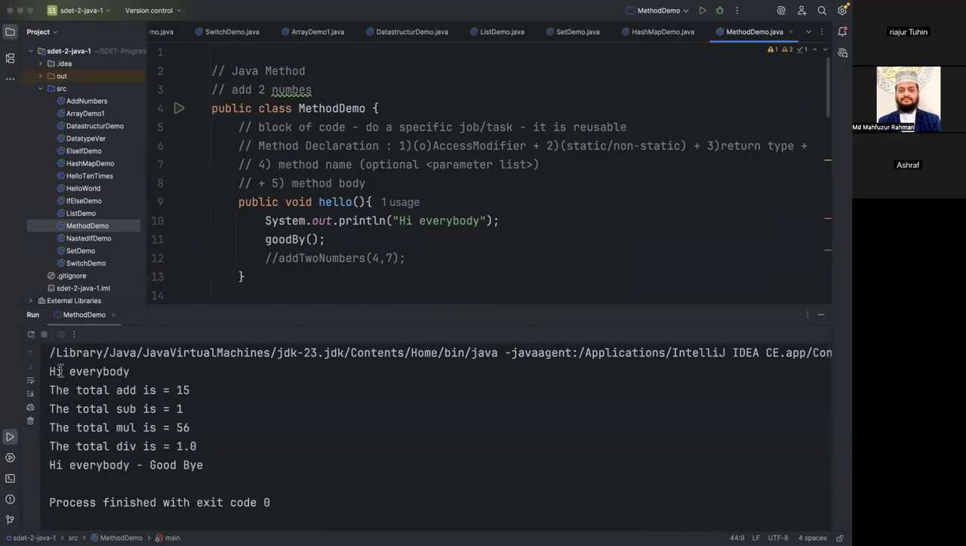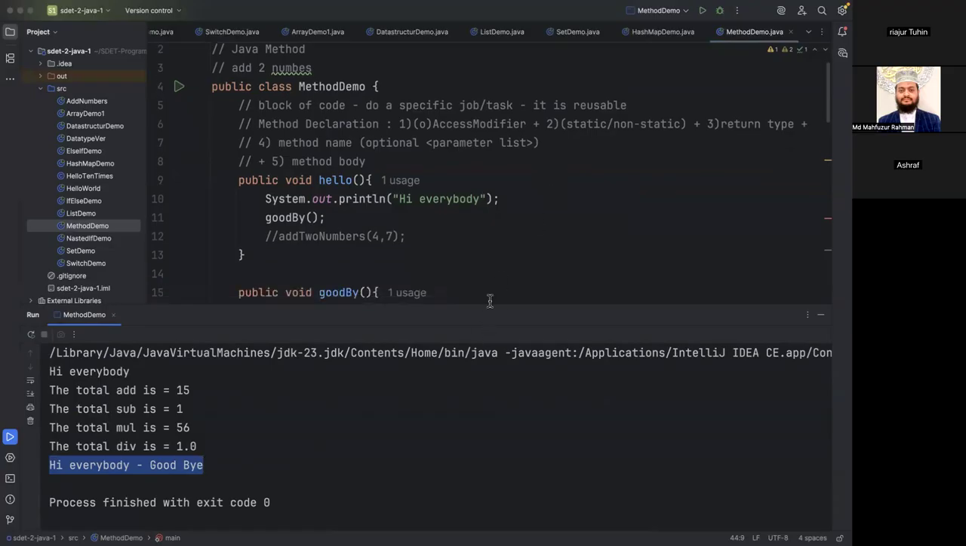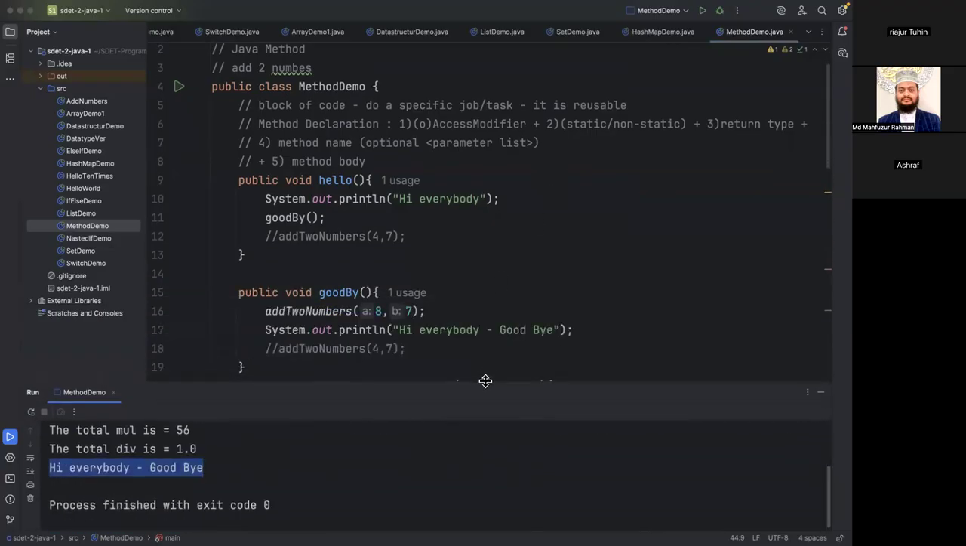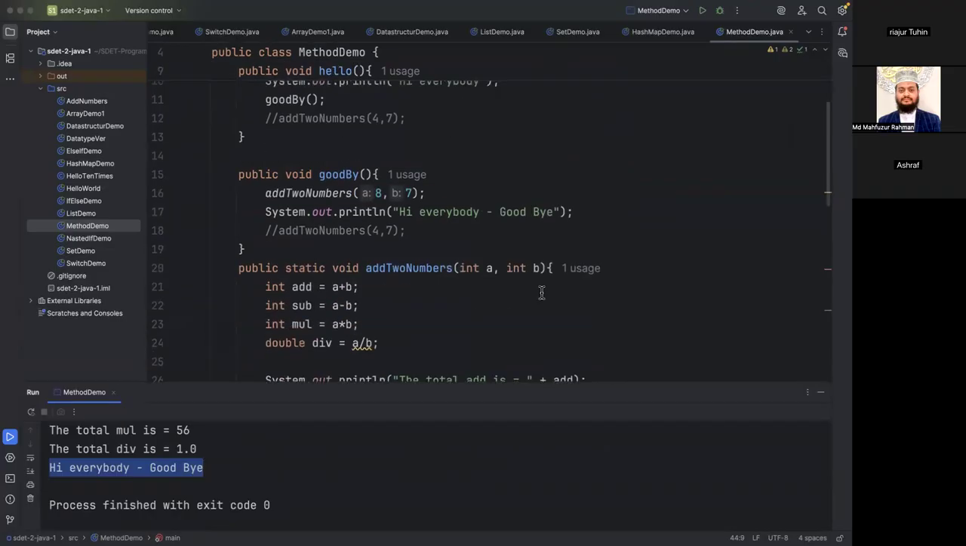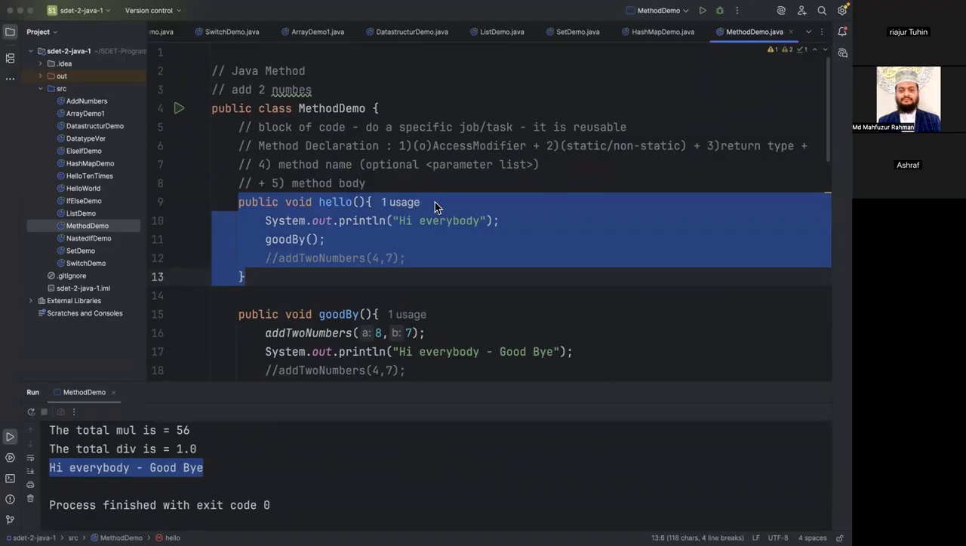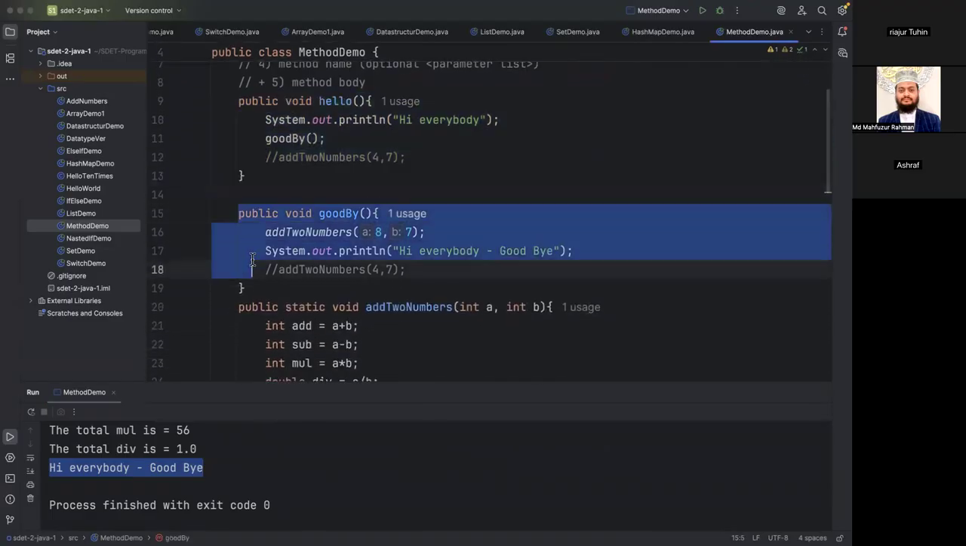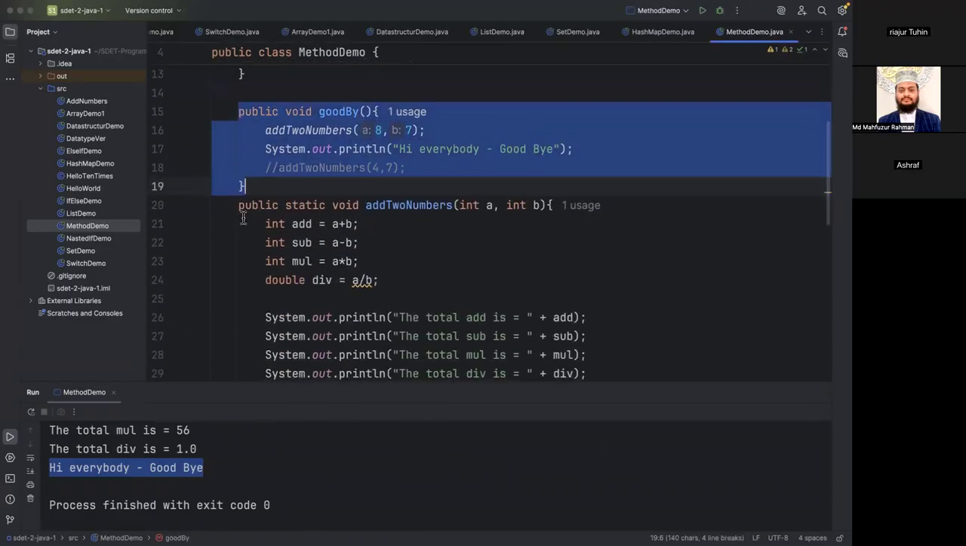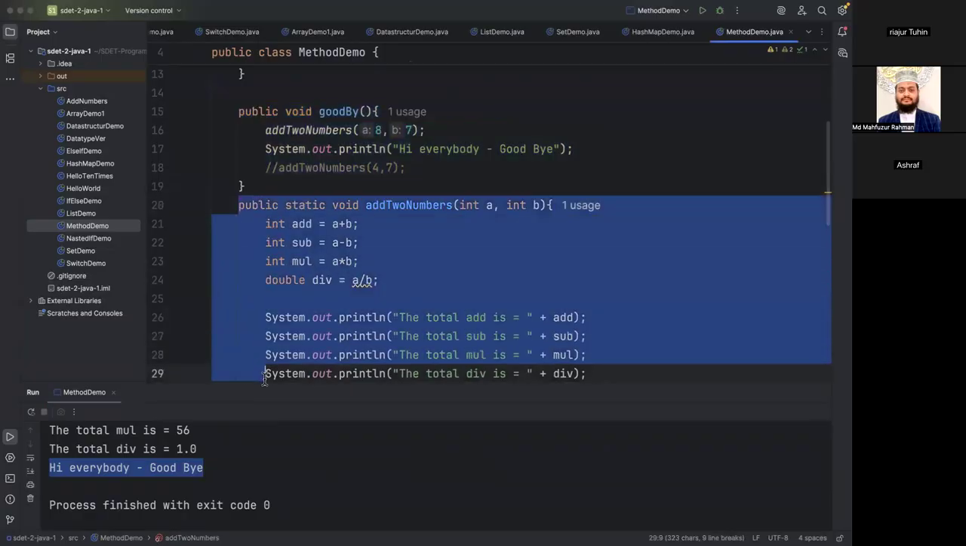You see? Hi everybody, goodbye. Got it? It's a hello. One method you create hello and another method you create goodbye. So listen, I create one method called hello, right? I create one method that is goodbye. And I create one method that is our use case logic, right?